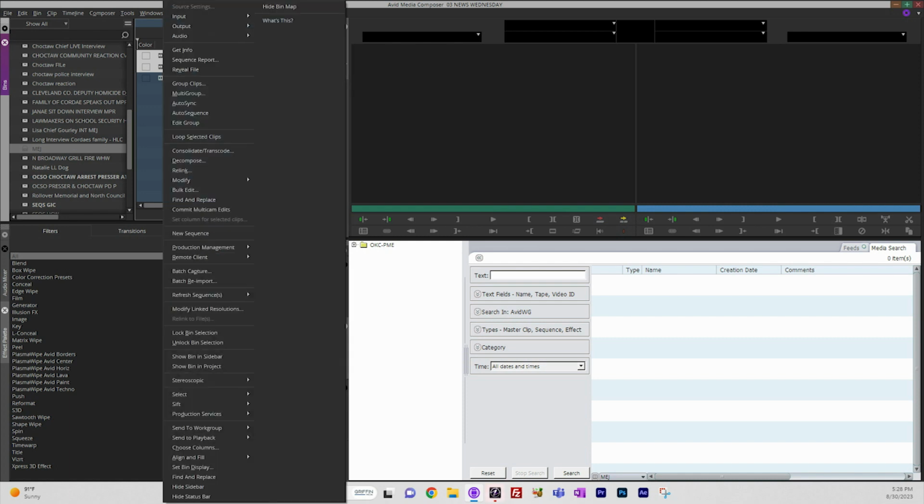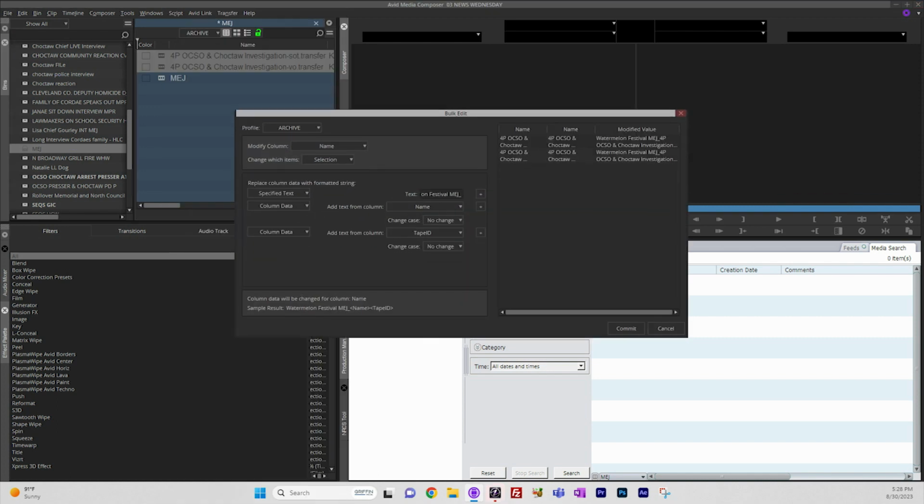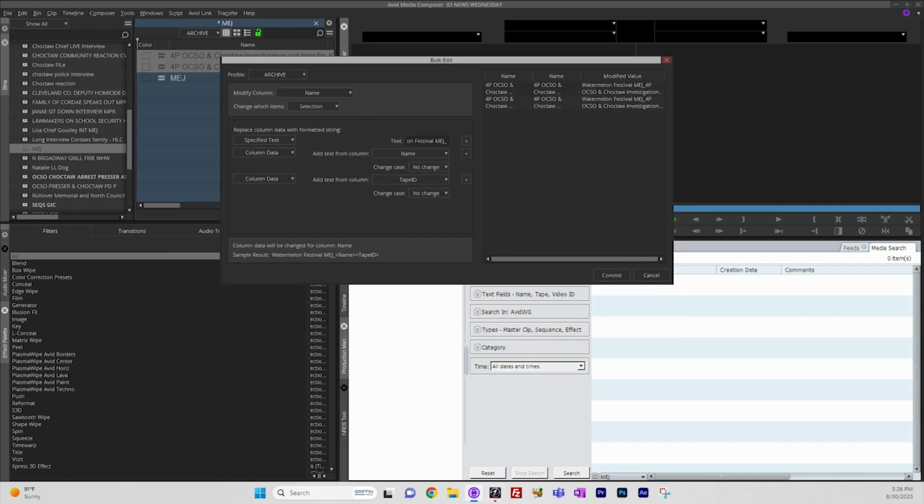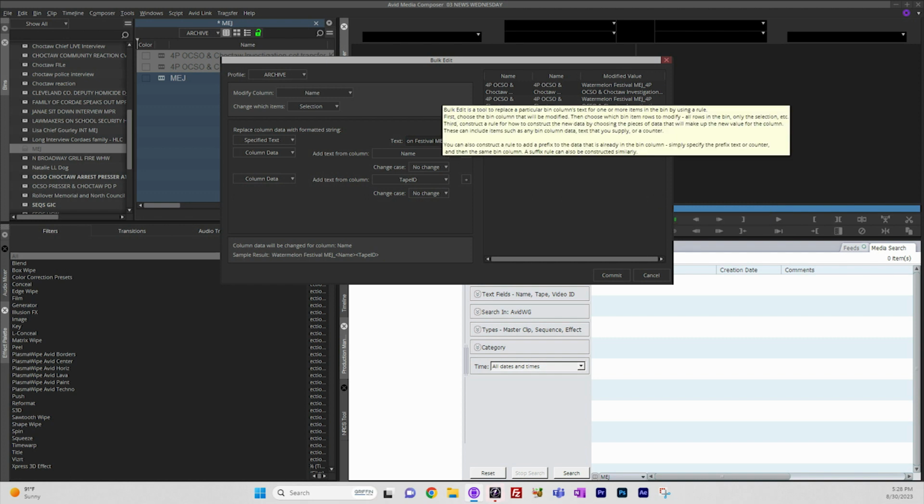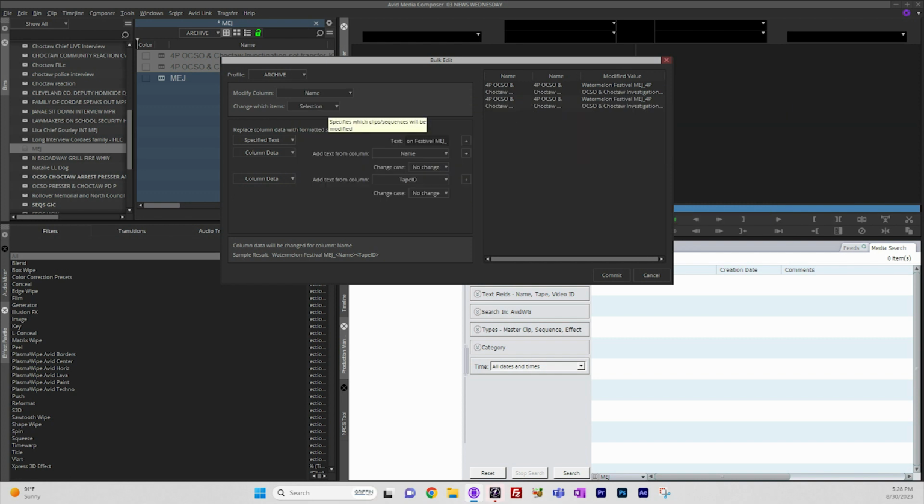I'm going to right click and use bulk edit. Where is it at? Right here. This now opens. This is how you really want to have it set up. So modify column name. Change item with selection, replace column data with formatting string specific text, and this is where we're going to change it here in a second.